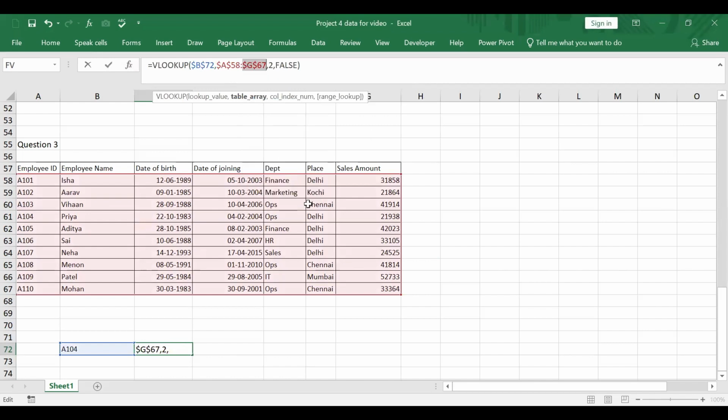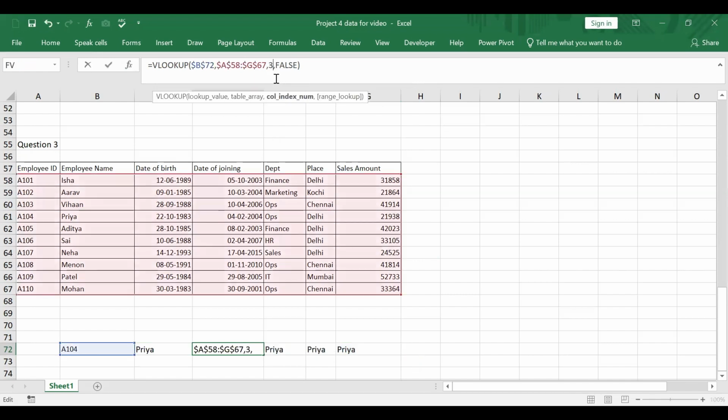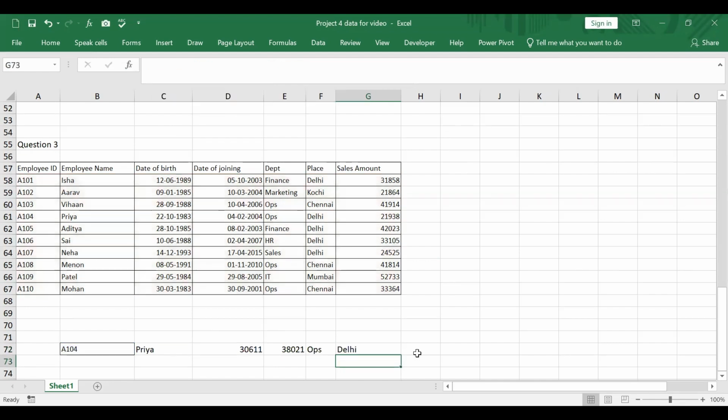Now I can copy it. The only thing is it will give Priya so many times, because this has to be changed to 3 now. This has to be changed to 4, this to 5, and this to 6. Why 6? Because 1, 2, 3, 4, 5, 6. Six is the place. And if I want the sales amount, I'll copy once again.